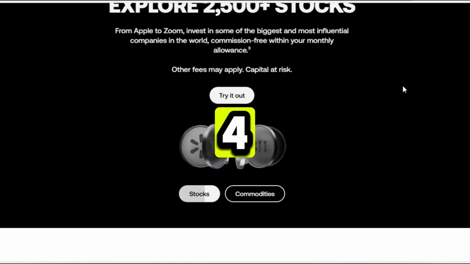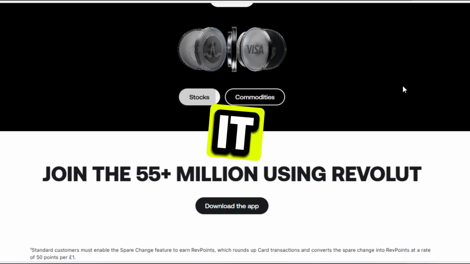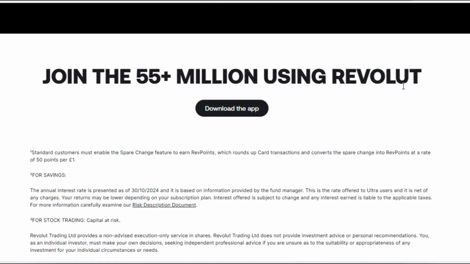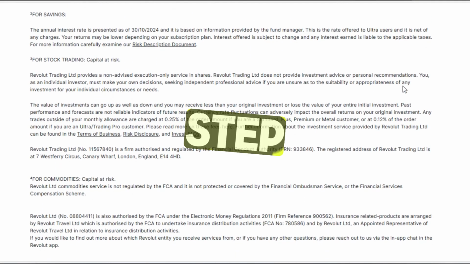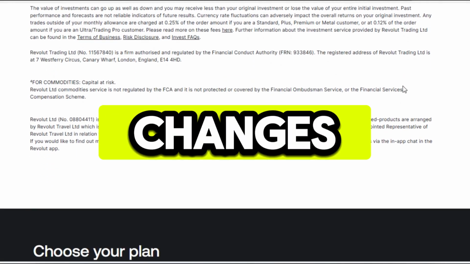Step 4. Tap on the address field to edit it. Enter your new address carefully, including street, city, postal code, and country. Step 5. Save your changes.